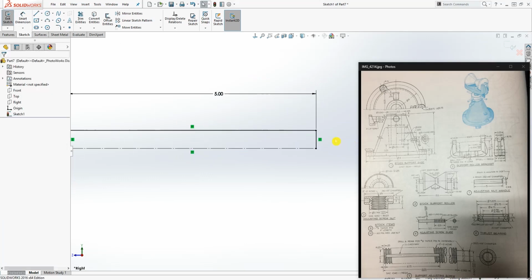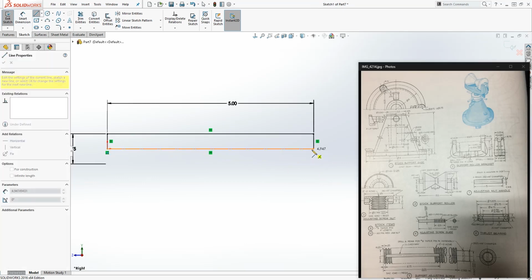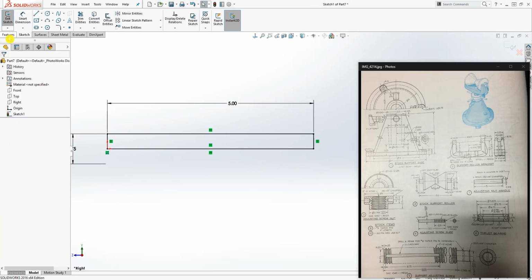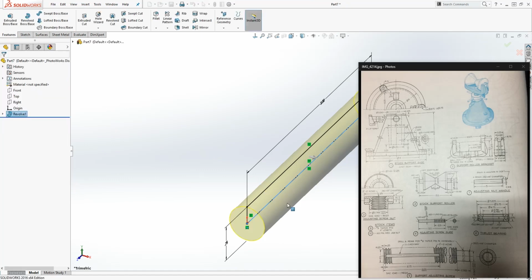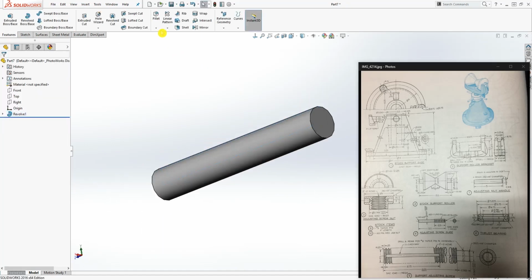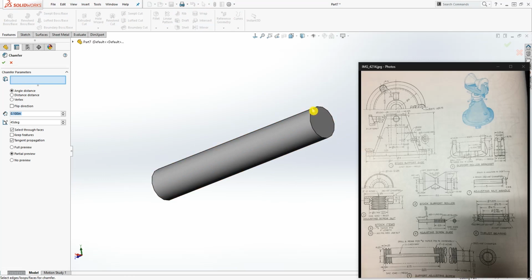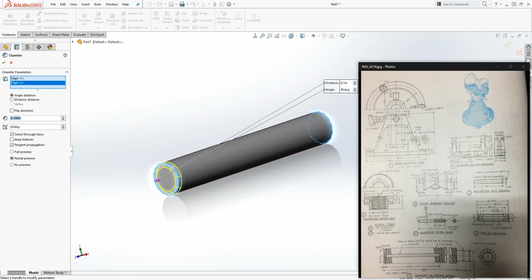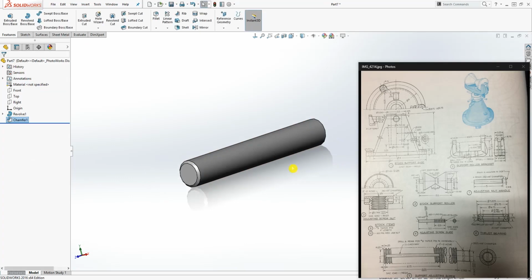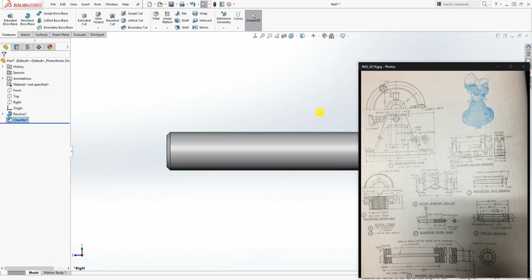So we have a fully defined sketch. Close it off and feature, revolve 360, okay, and chamfer on this two edge, and the chamfer size is 0.062, and okay, and we are done with this part.